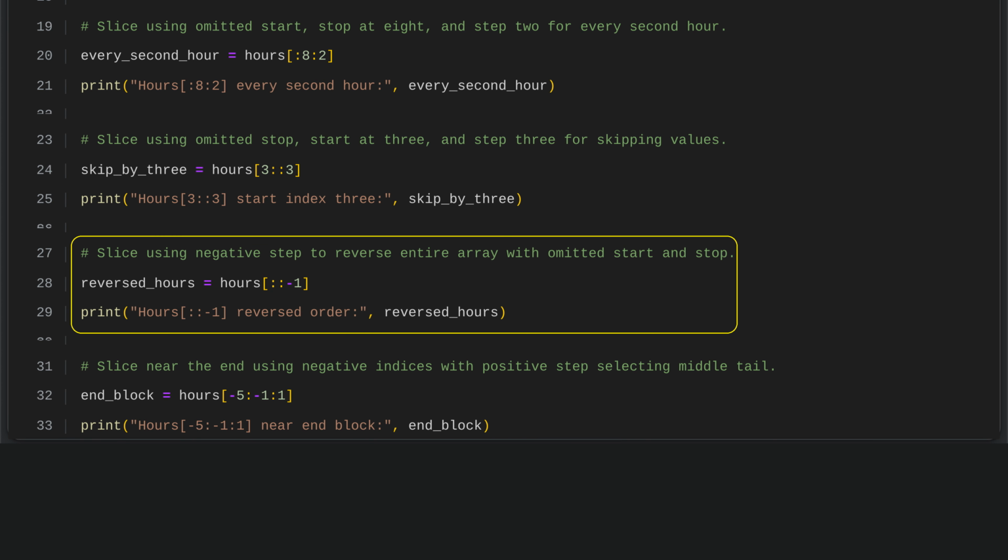To reverse an entire array, you can use slicing with a negative step, which flips the order of the elements. This tells the program to start from the last element and move backward to the first. By leaving out both the starting and ending positions, the slice automatically includes the whole array. When you print the result, you see the array elements listed in the opposite order from the original.